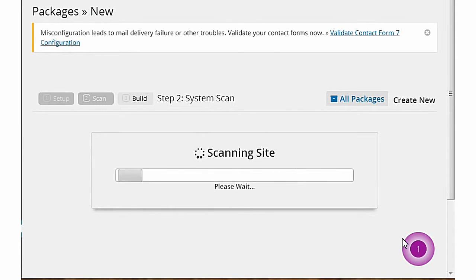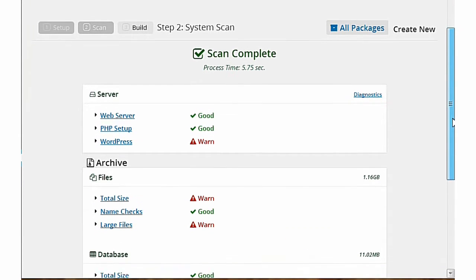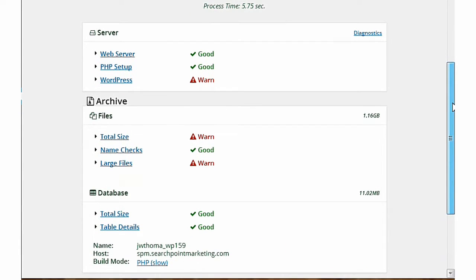And now, as you can see, it's scanning the site to see what information it needs to package up. As you can see, I did get a warning. Some of these warning signs you can ignore. Sometimes total size, if you have a lot of large files, it will give you that warning. But most of the time when you see these warnings, you can usually ignore them.